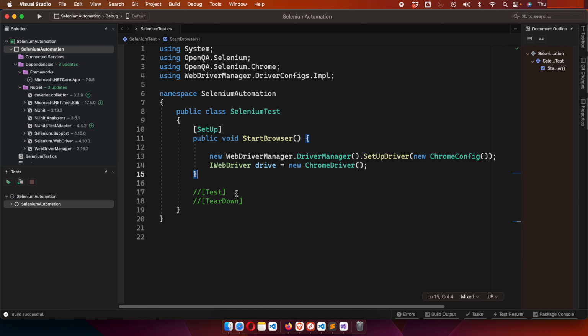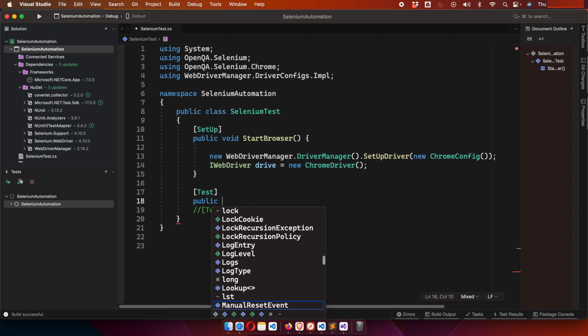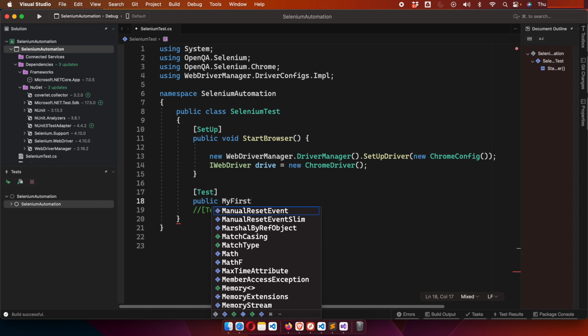Now I am going to implement the test section. So I am going to uncomment this test section, and I am going to implement one method, which is my first test. Here I am implementing one method by using the public keyword, the return type is void, and the name of the method is my first test. And here we will implement this.